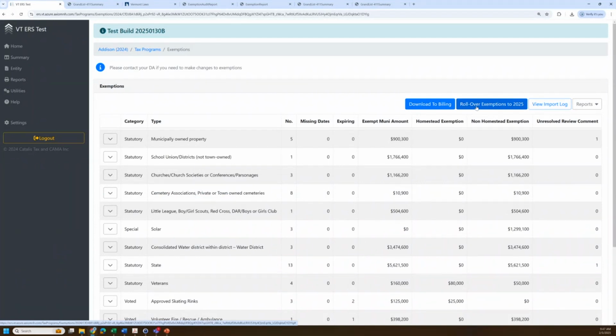Two heads up on this. Your veterans won't go. So these four veterans, they're not going to 25. We're going to make new veterans exemptions for you in 25. So don't worry about those for the moment. They'll all be created for you once we get this next build loaded up in the next day or so.